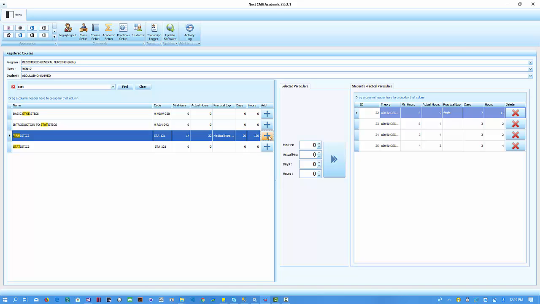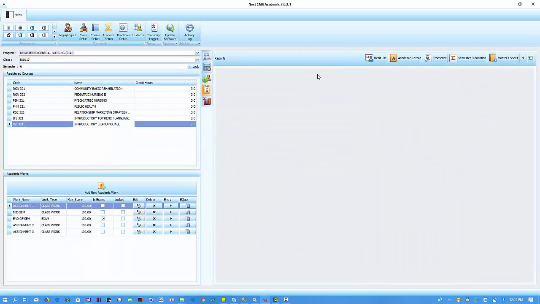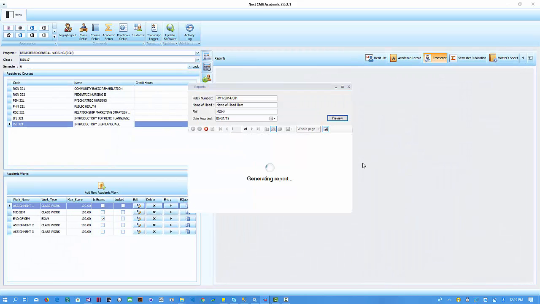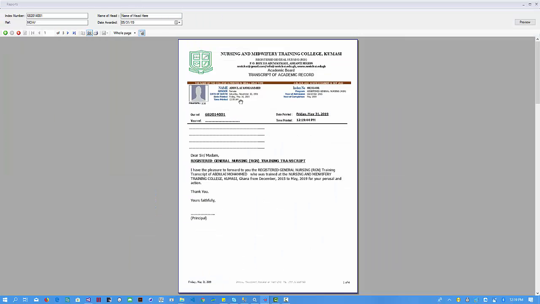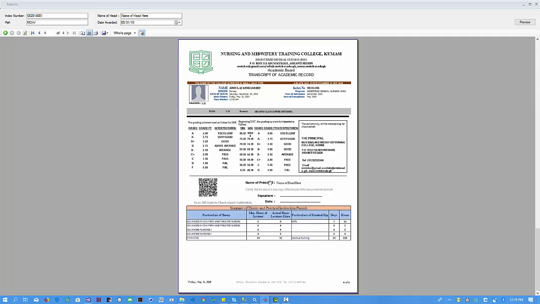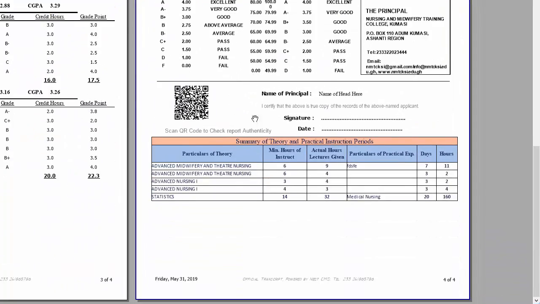So when I click on add, what is populated here is valid. I don't have to change anything. I only have to push it to the student practical information table and it's added. Now, when I go to the transcript page and I want to build a transcript for the students, you realize that down here it comes with the data, and the stats part is also there.